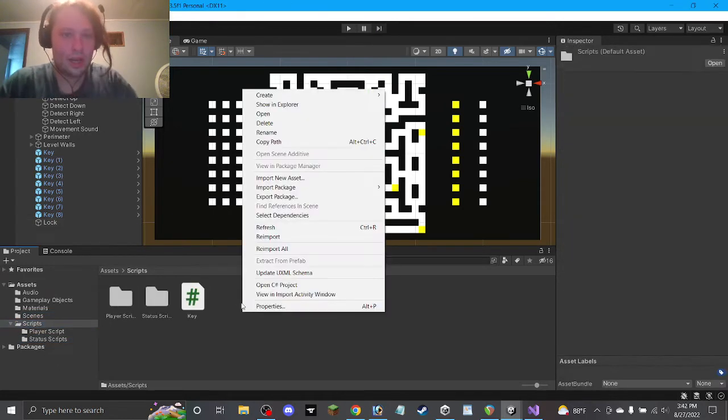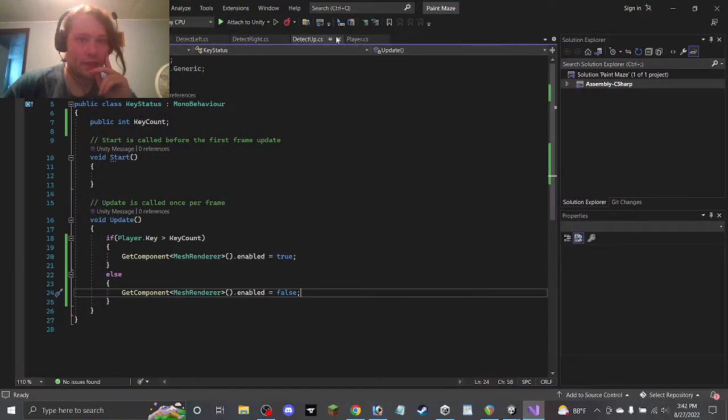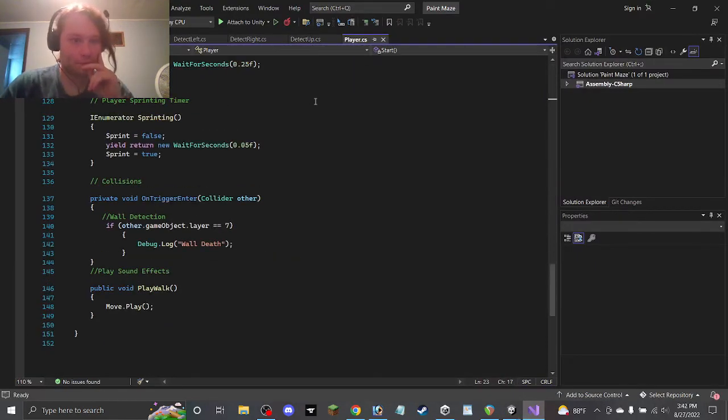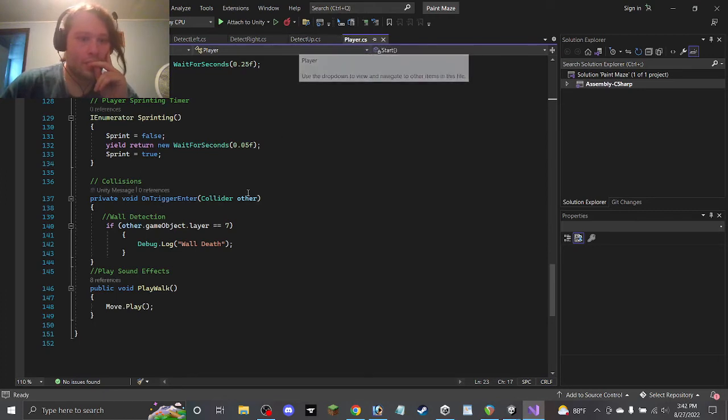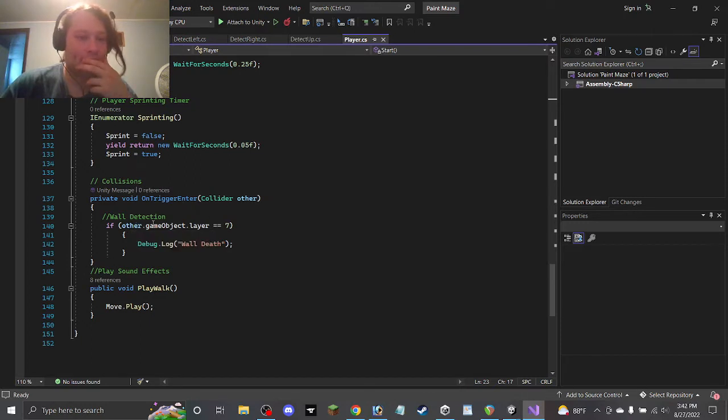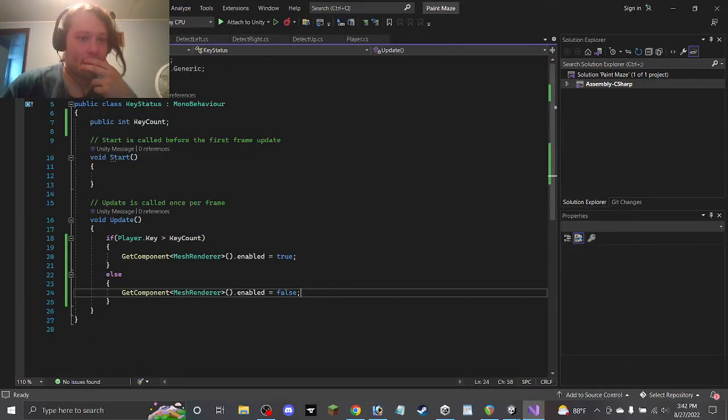Now, we gotta go on ahead. Actually, we don't have to make a script here. I think we just need to go over to here, actually. So this one's actually quite simple, really. Now, let's see. Oh, that's where that was. Right, I forgot the fact I had GameObject.layer. Let's go on ahead and do that, actually.